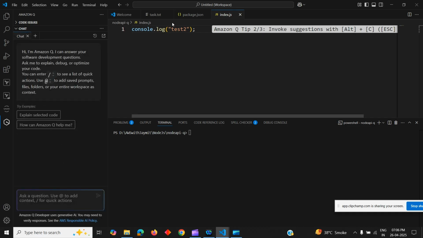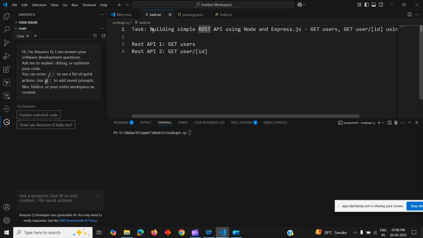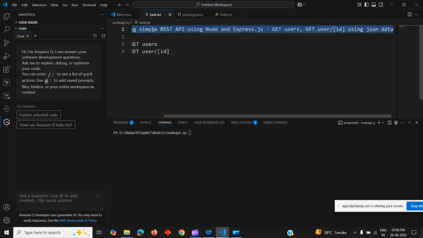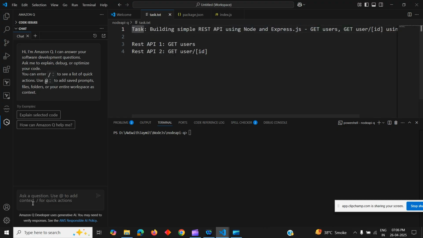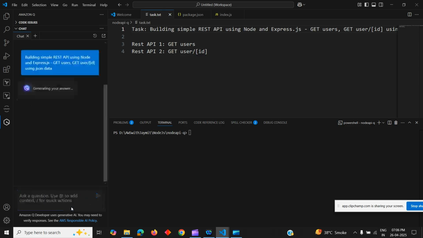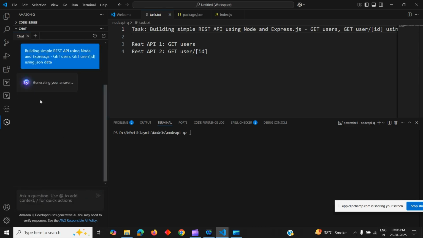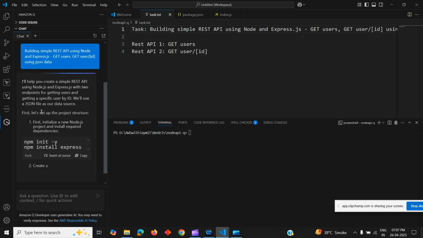And here, what is our task requirement? Our task requirement is building a simple REST API using Node and Express, and we want to build two endpoints: user listing and specific user ID-wise listing, right? So we are giving this requirement to our Amazon Q Developer for building this.